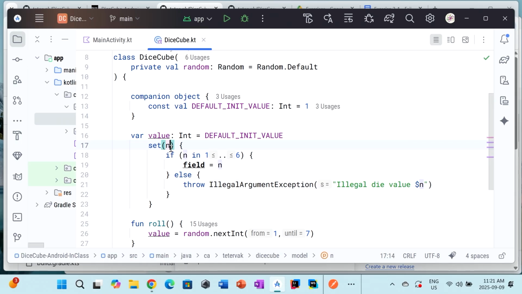Right? So in some cases, declaring set makes a lot of sense. In this case, I'm setting the value of the dice, and it should be in the range between 1 and 6. And if it is outside of this range, I'm throwing an illegal argument exception. Please notice when we create an object, we do not use new in Kotlin.